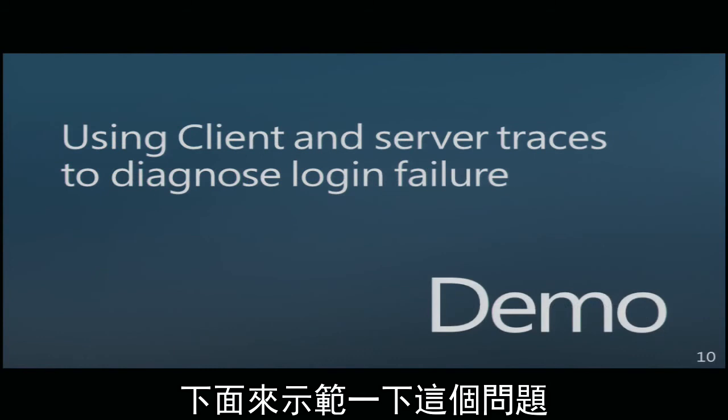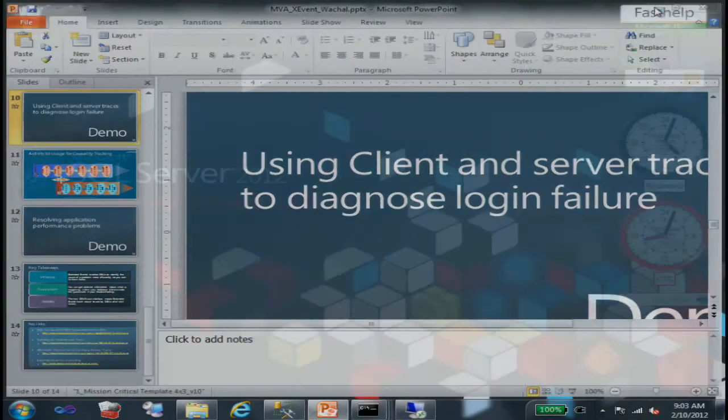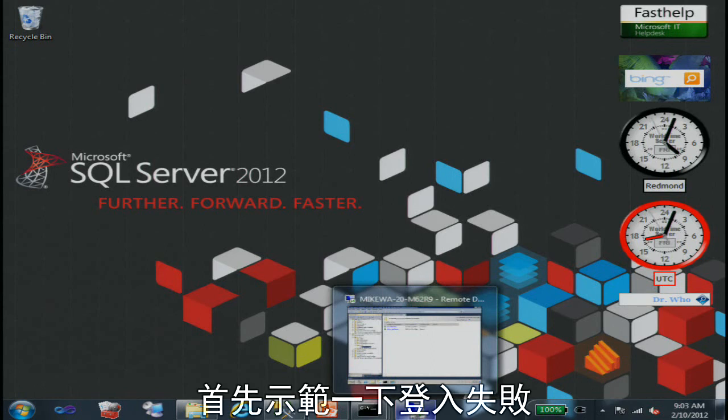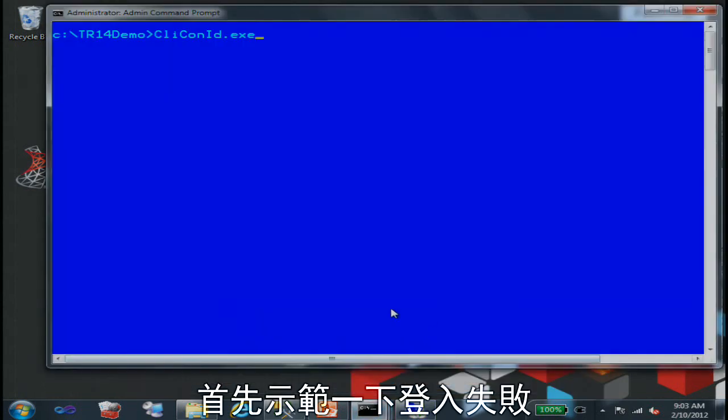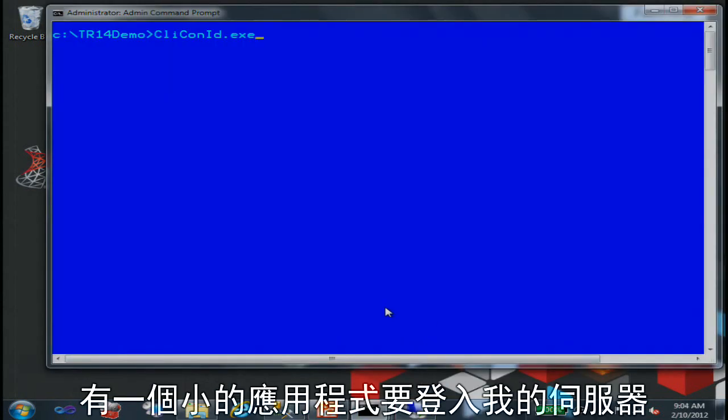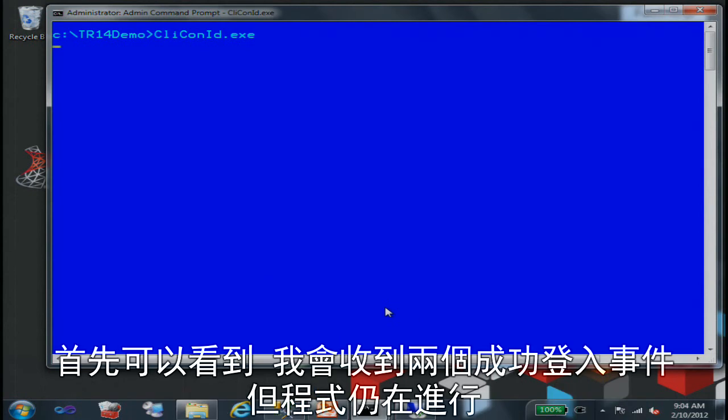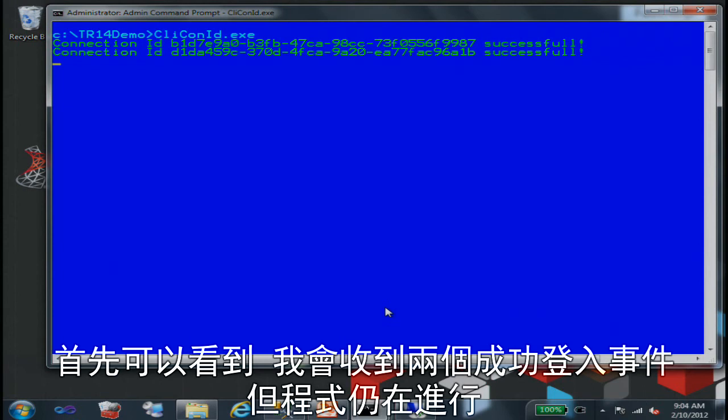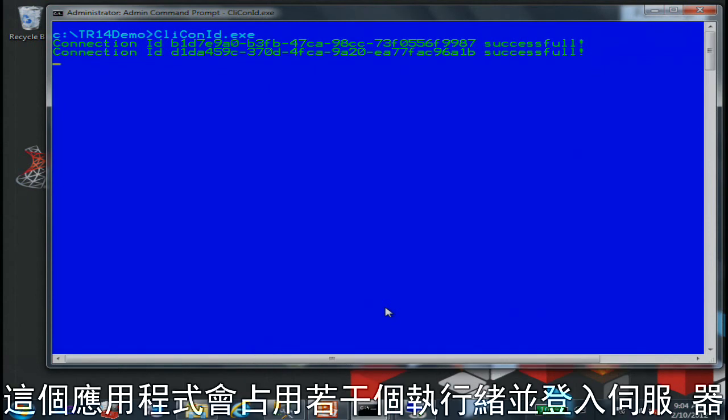So we're going to go and see this in action. First thing I want to do is just demonstrate a login failure. I have a little application that is going to log into my server, and we're just going to run it here because it actually takes a few moments to run. And you can see the first thing that happens is I get a couple of successful logins, but I'm still running. What happens in this particular application is it actually spins up a number of threads, and it goes and logs into the server and tries to make a connection and run a small query, and then returns information about the success or failure of my connection.